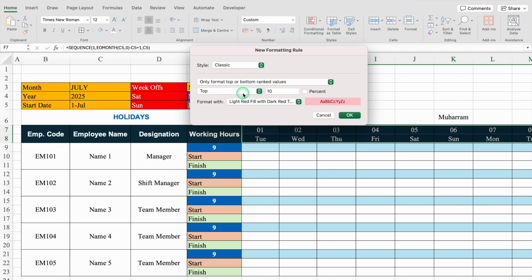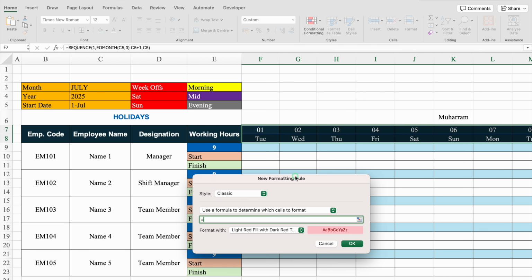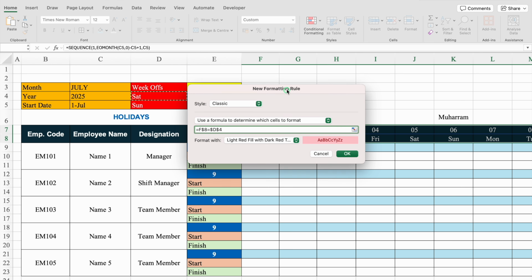You will be diverted to the next step, and that is use a formula to determine which cells to format. Our formula will be equal to, I'll take this down, we'll click on first day. We'll delete the first dollar, is equal to, we are going to manage our week offs from here. So I'll click on my first week off, that is Saturday. We'll take this on top.